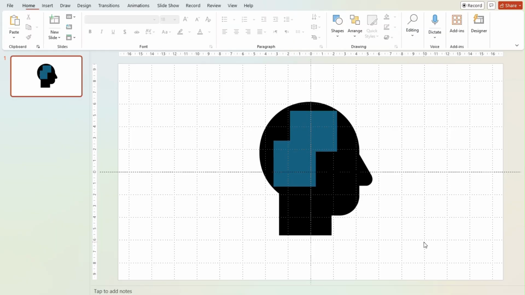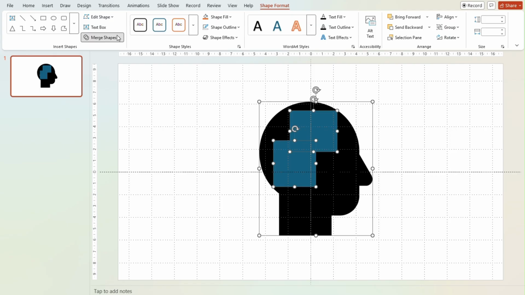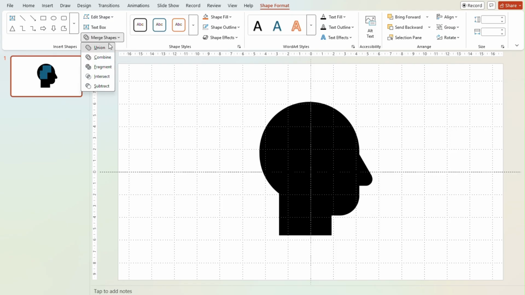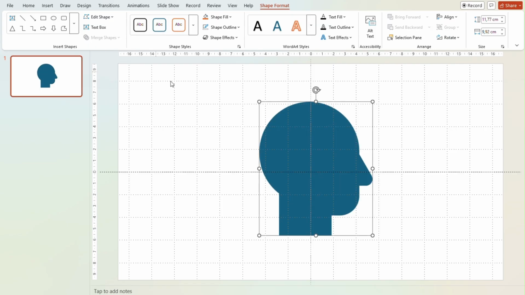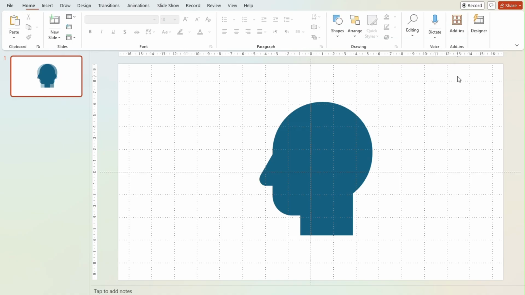Once done, select all 3 elements and go to Shape Format. In the left side toolbar, click on Merge Shapes and then select Union. You now have your head shape as a base. If you would like for it to face the other way, simply go to Rotate and flip it horizontally.